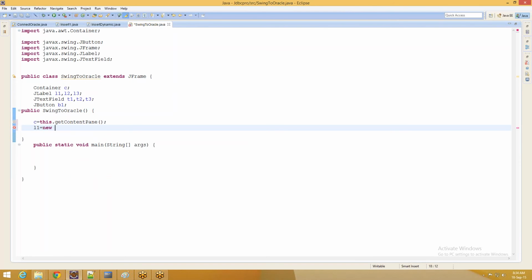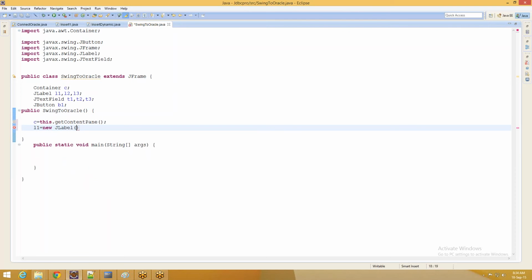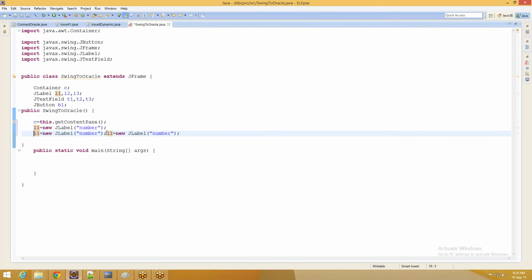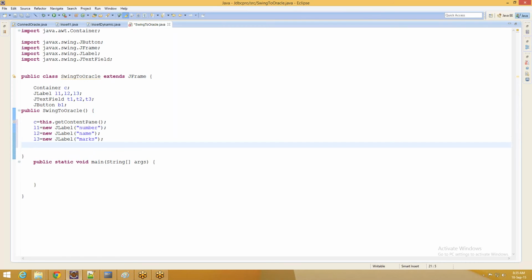I'm creating label. L1 is equal to new JLabel. And first label is nothing but number. Likewise, I am going to create 2 more. This is L2, this is L3. And this is name, marks.